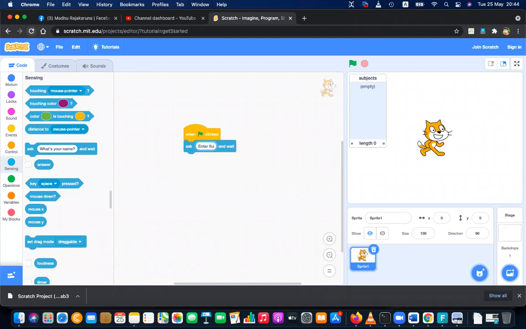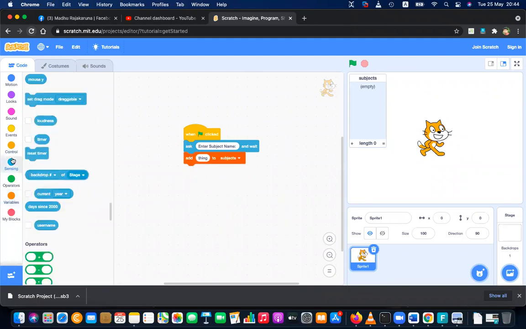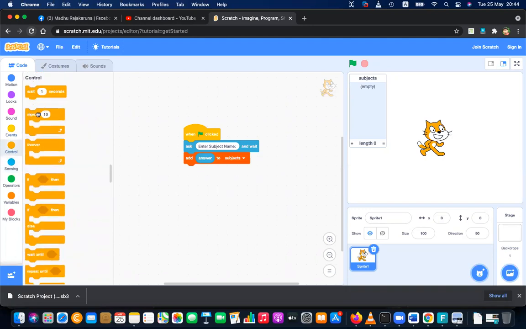Enter subject name. And the subject name that is there in the answer, that answer can be added here. Add the answer to subjects. How many times you need to do this? 5 times. Then you can go to control and repeat this 5 times.